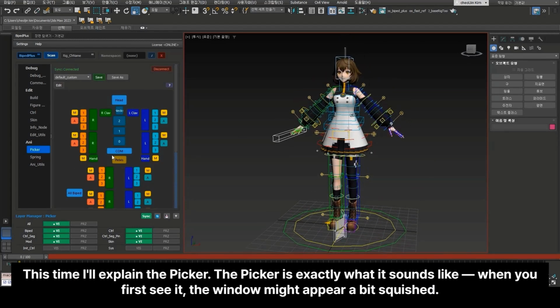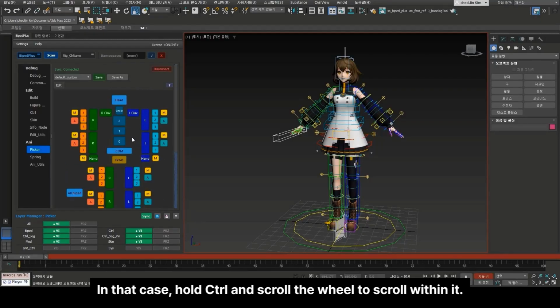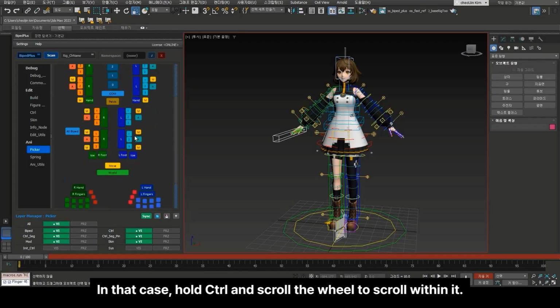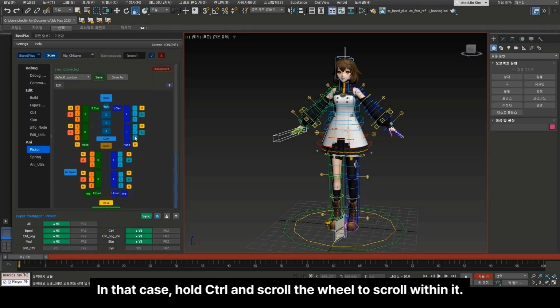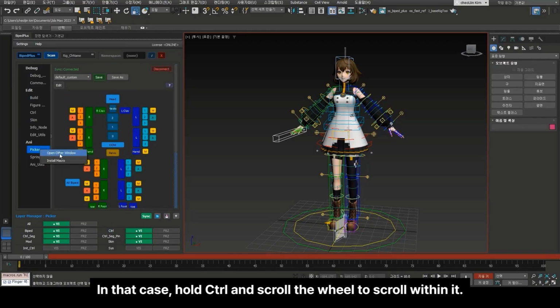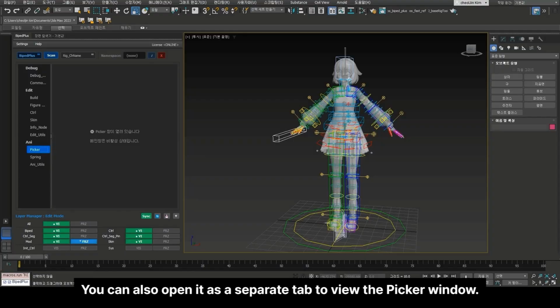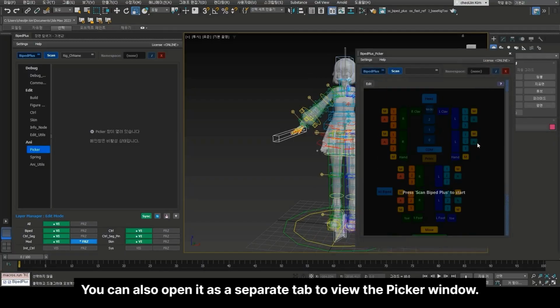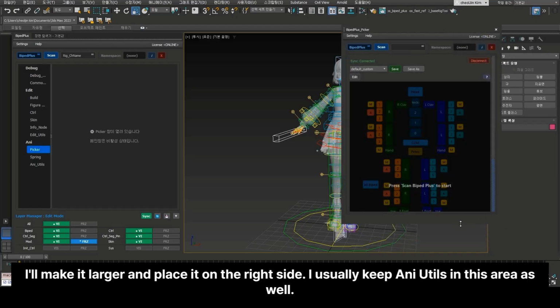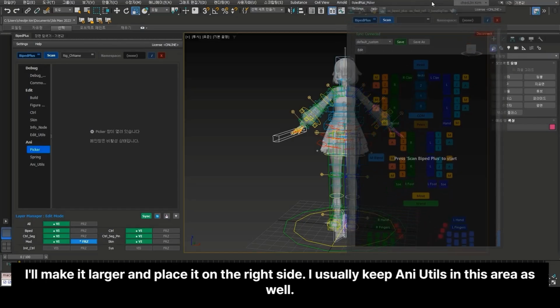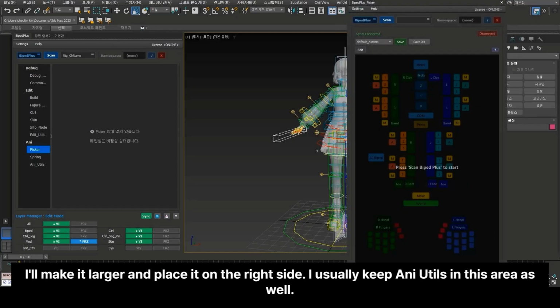The picker is exactly what it sounds like when you first see it. The window might appear a bit squished. In that case, hold Ctrl and scroll the wheel to scroll within it. You can also open it as a separate tab to view the picker window. I'll make it larger and place it on the right side. I usually keep any utils in this area as well.